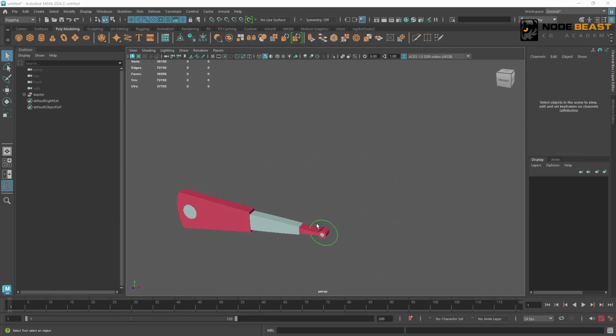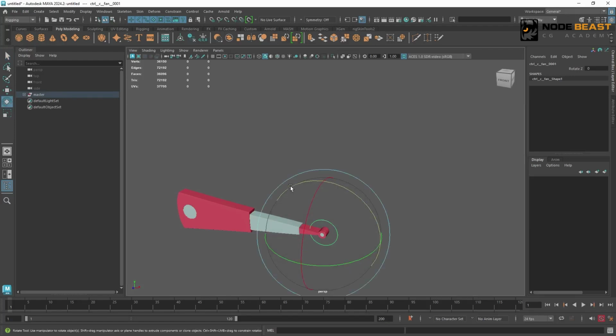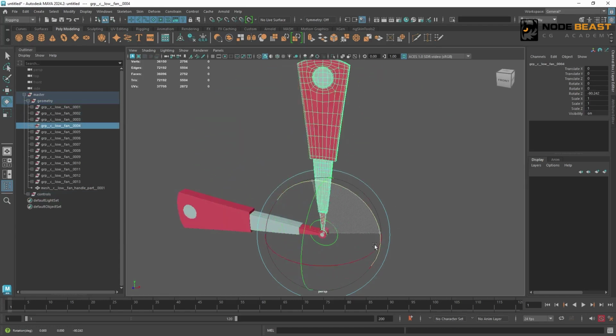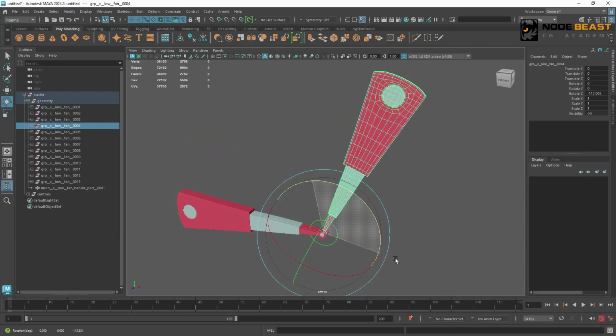First, let's look at the setup of this file. We have a controller here. Its z-axis rotation can go up to 180 degrees. I've already set up this limit for everyone. Then, each fan blade is a group, and we can control the rotation of the entire fan blade by rotating this group.